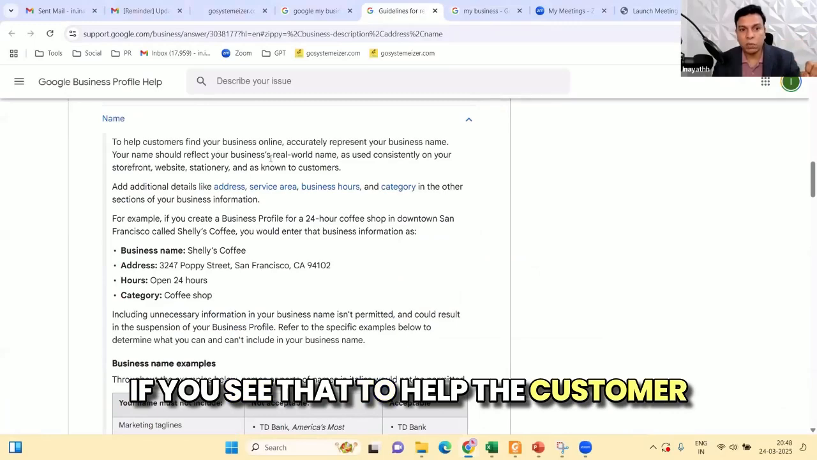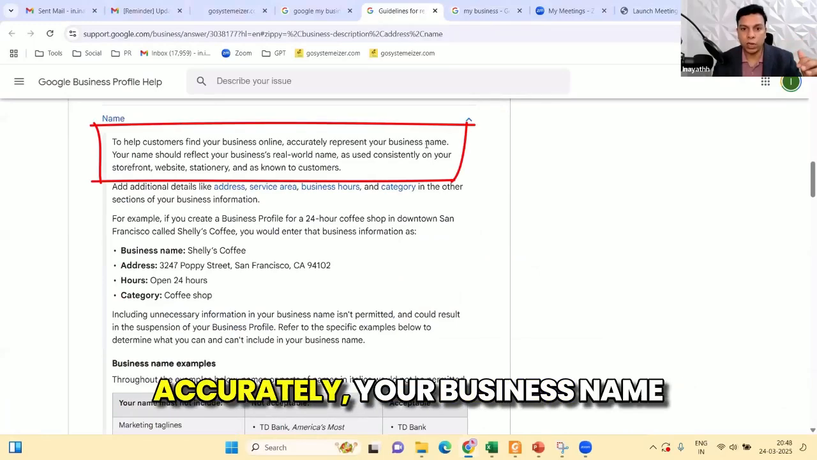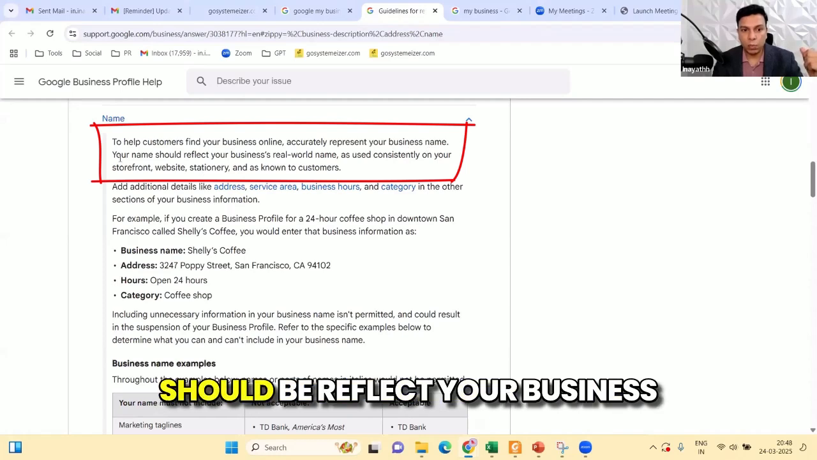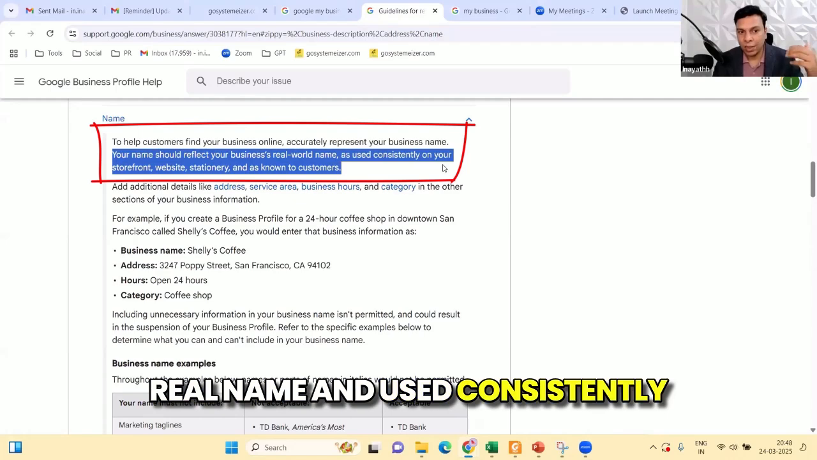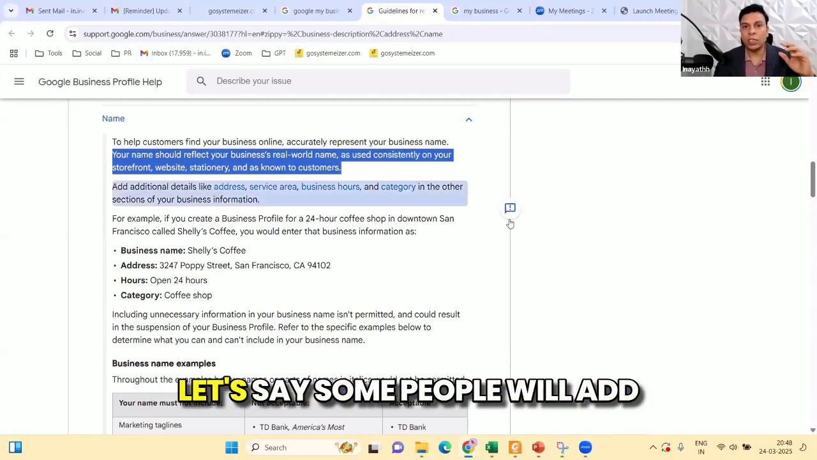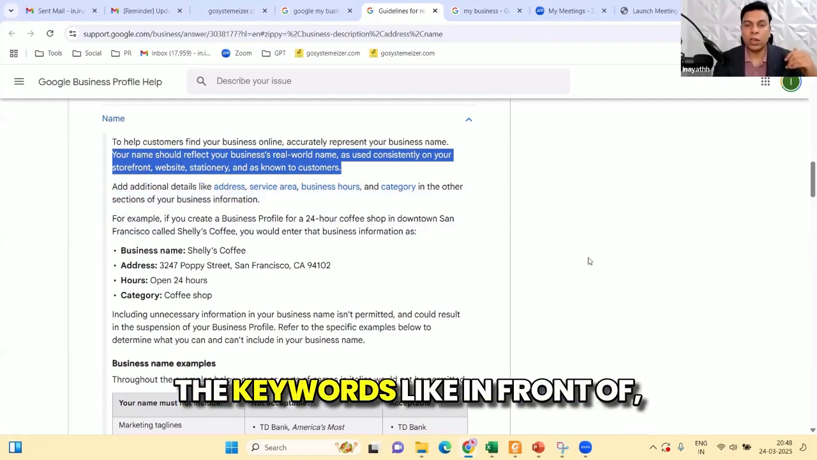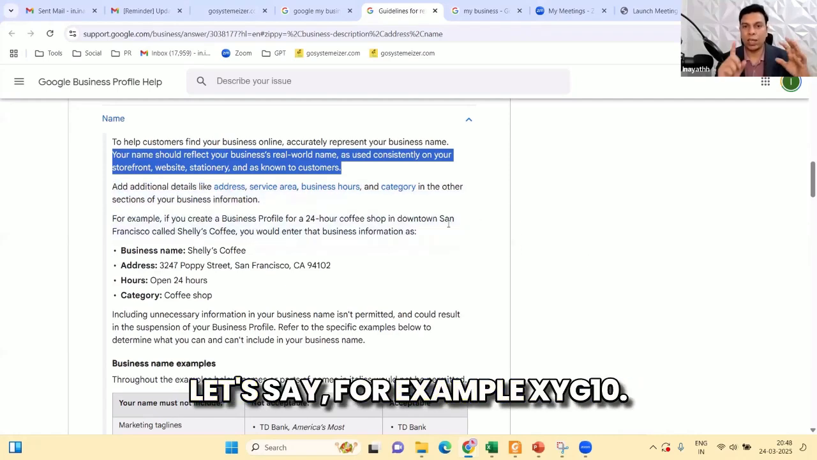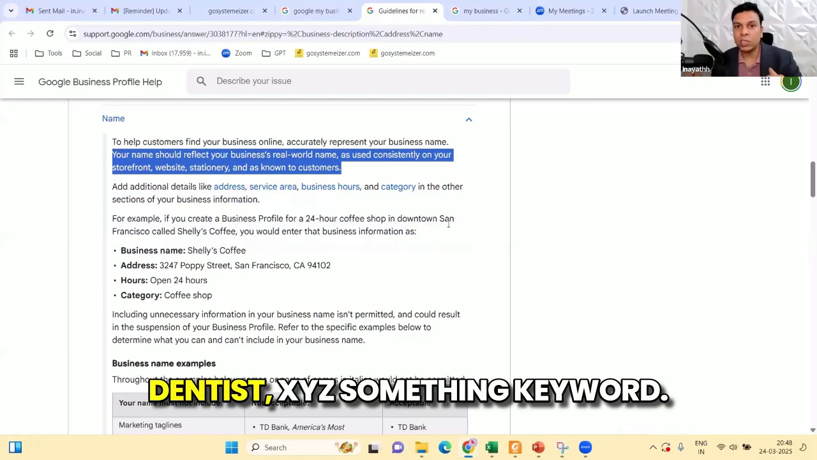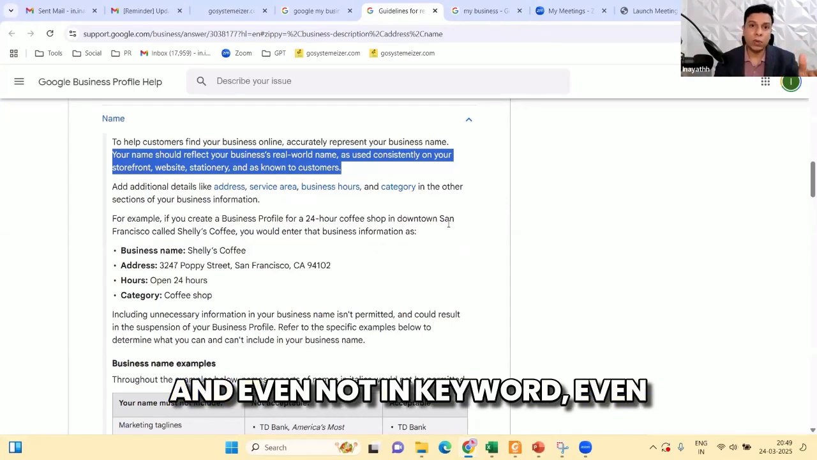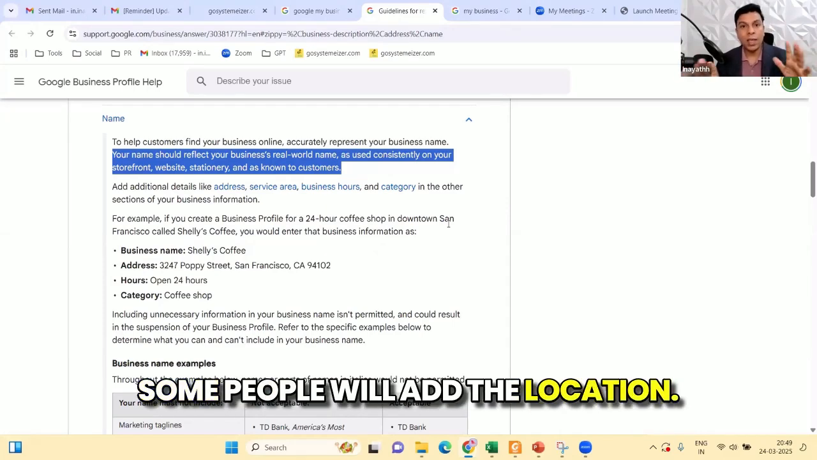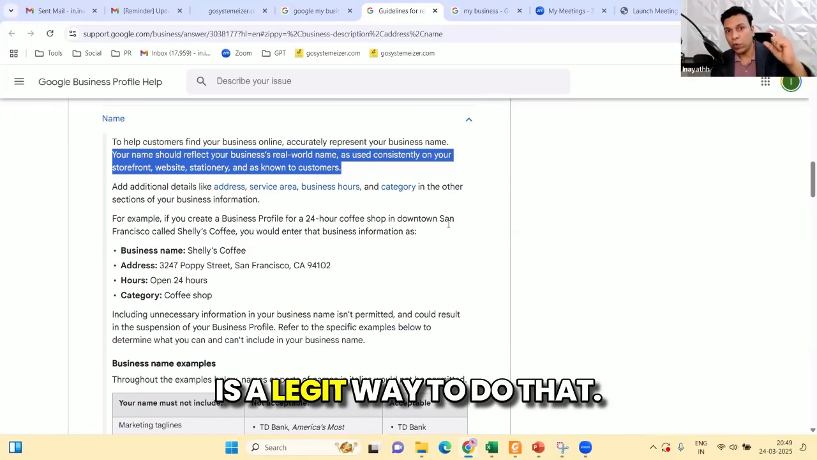To help customers find the business accurately, your business name should reflect your real business name and be used consistently on the storefront, website and everywhere. Let's say some people will add keywords in front, for example, XYZ Dental Dentist. That should not be done. Some people will even add the location. Yes, you can add it, but there is a legitimate way to do that.